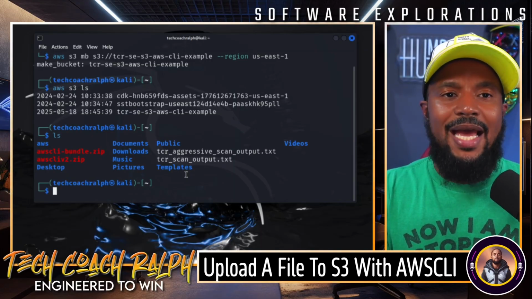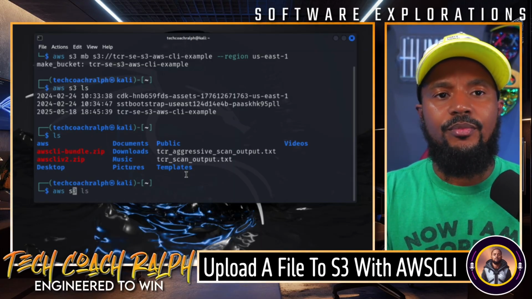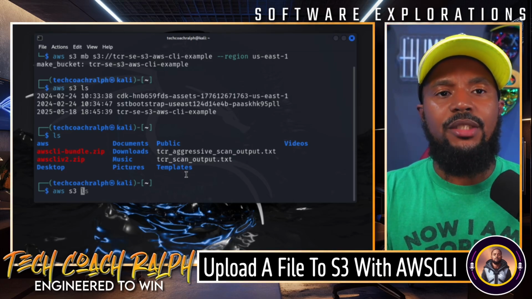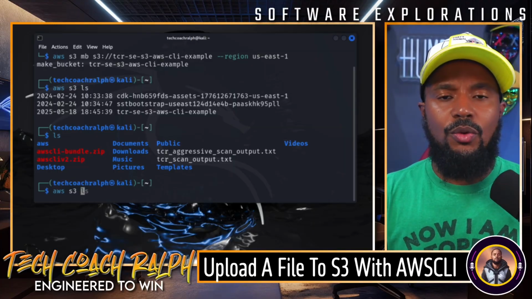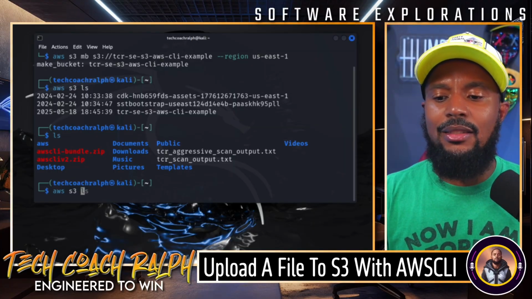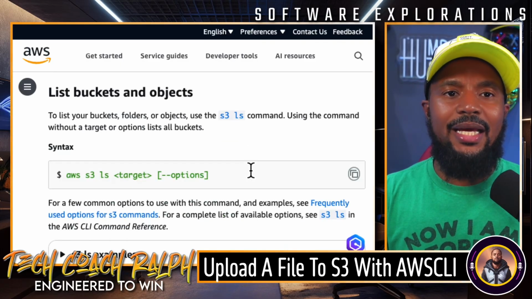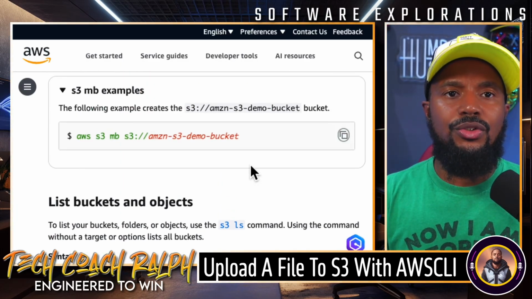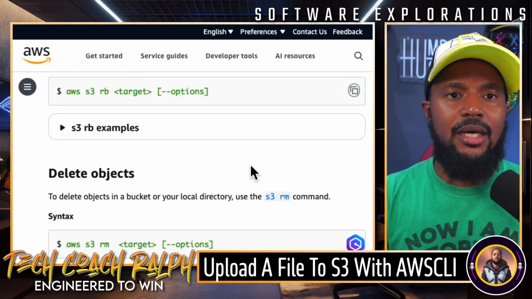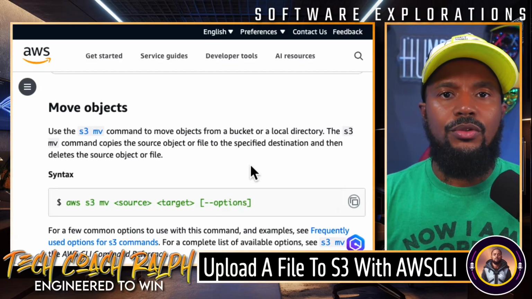So now let's see if we can just copy the file over, right? So let's do aws s3. We have to specify the bucket that we want to upload to. Let's take a look at the command to copy, and some examples to copy a file over to the bucket. So let's go down over to, let's see, move object from a bucket or a local directory.